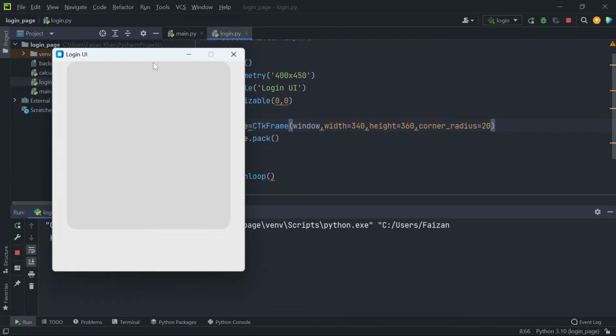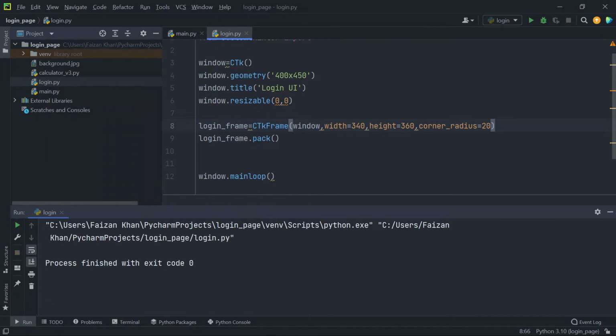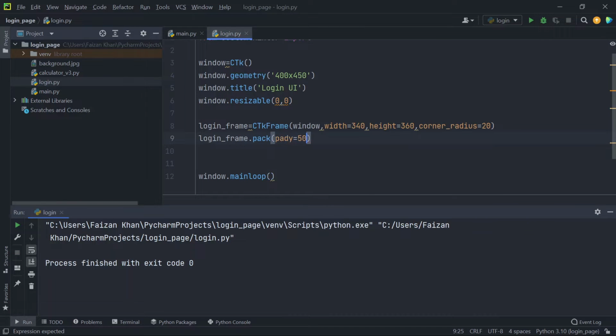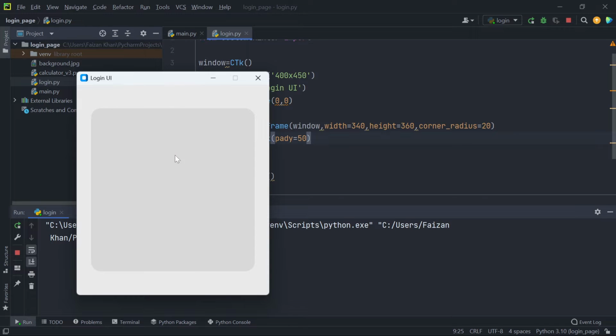Then I need some spacing. I want this frame in the center position, right? So for that I can mention pad y, vertical padding of 50. This will add top 50 and bottom 50 spacing. All right, so this is how it looks now. After that, we have to create a logo here, right? A user logo.